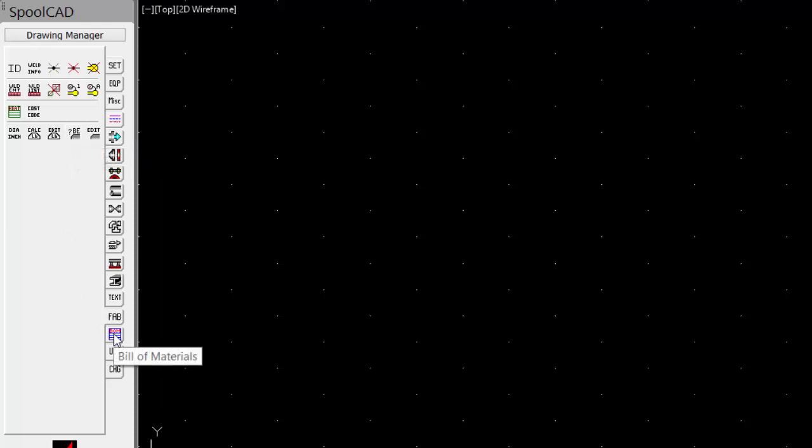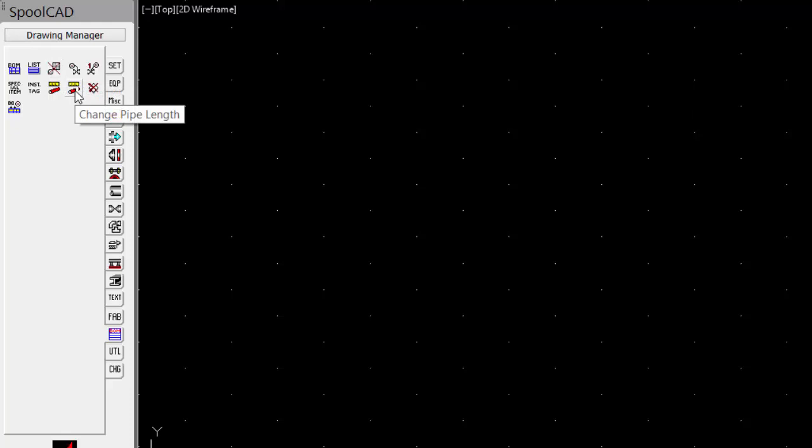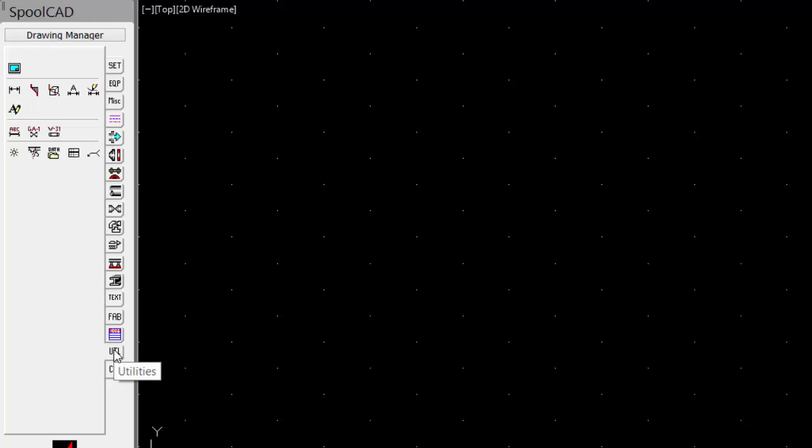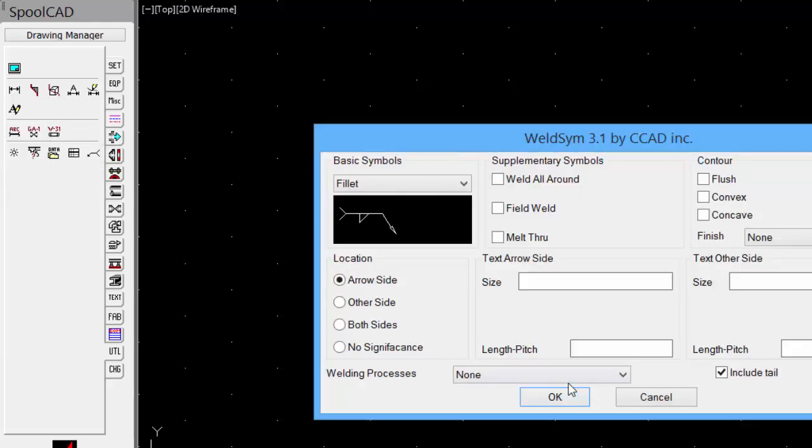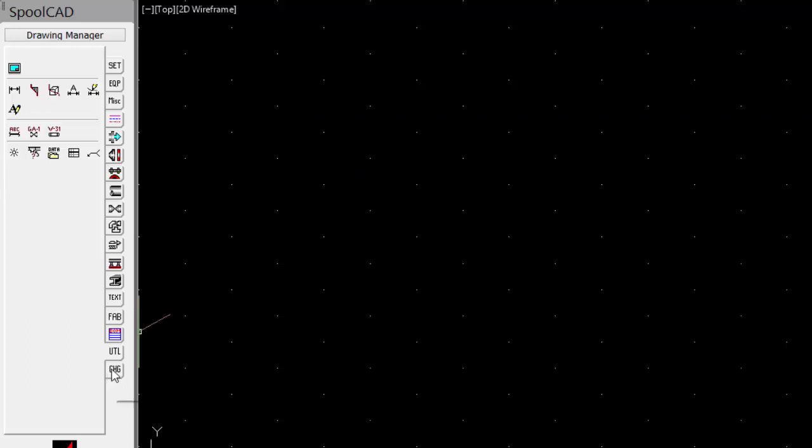Under the Bill of Materials tab, we can create a bill of material. We can remove a bill of material. We can change the pipe length. We can add special items. Under the Utility tab, we can insert our borders, as well as our basic dimensioning tools. We have line number tags, valve tags, and equipment tags. Weld symbols, which allows us to attach a weld symbol to each individual weld or series of welds.